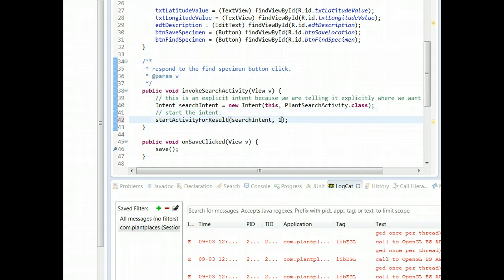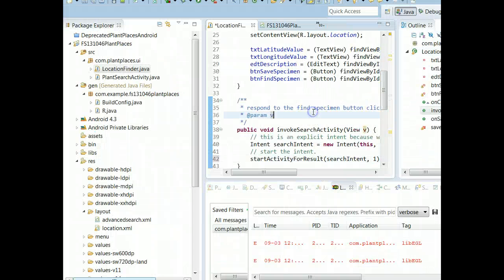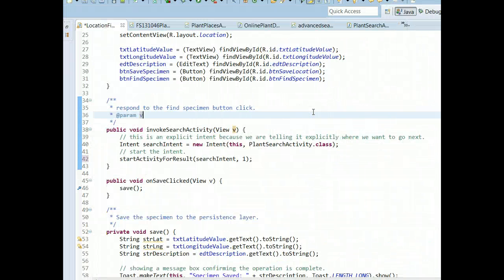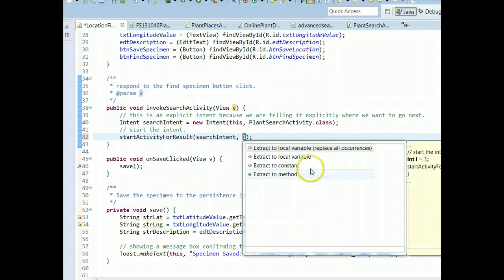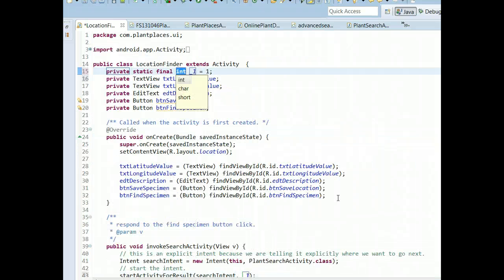But in Java programming, it's never a good idea just to have a nameless number. So I'm going to use something that Eclipse will give me. Actually, one moment, please. Let me resize this so it looks a little better on our screen. I'm going to use something that Eclipse gives me called extract to constant. I'm going to highlight the number, press Control 1, and choose extract to constant. What this allows me to do is basically give that number a name, something meaningful to me.